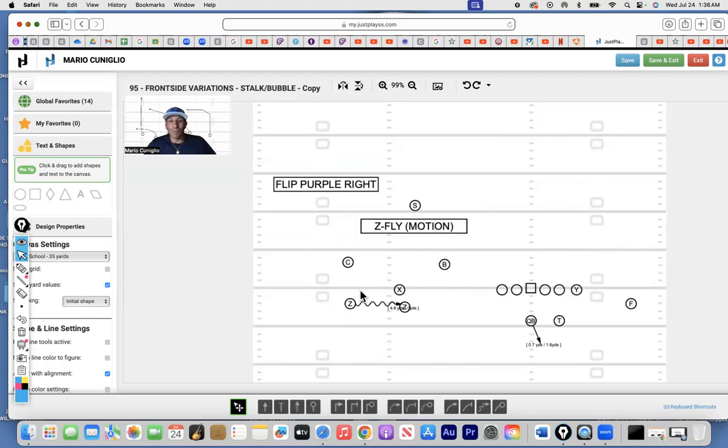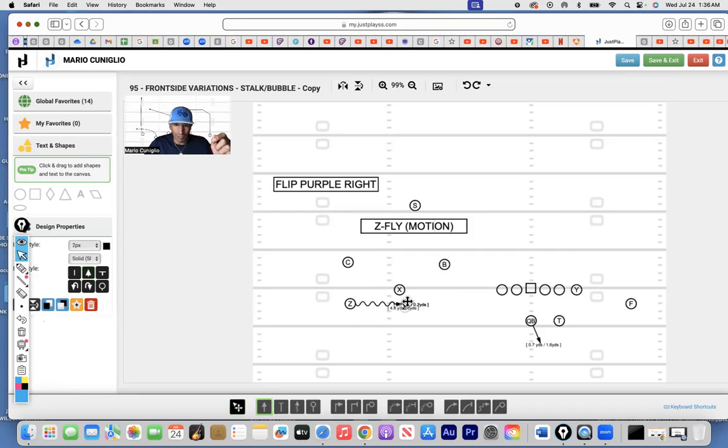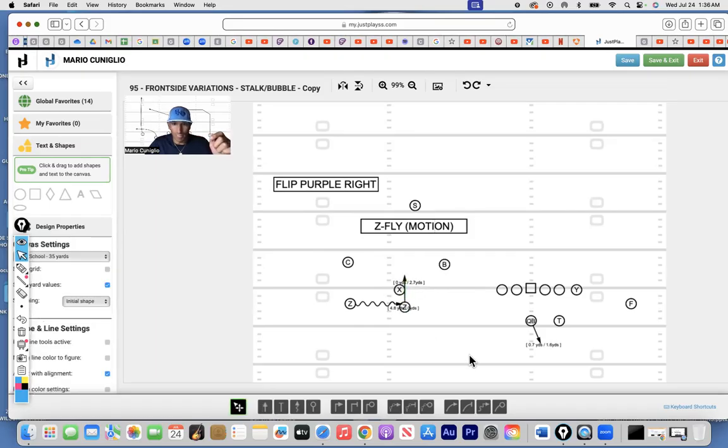Okay. So basically, you're going to short motion in, and your shoulders are going to be parallel to the line of scrimmage. So what does that mean? It means before the ball is snapped, you're going to be going in this direction. You're going to be facing that direction going forward. Okay. So that would be an example of Z fly. Okay. Boom. Done.